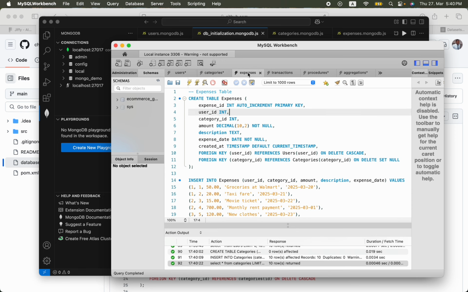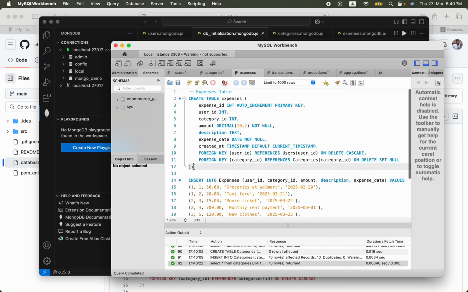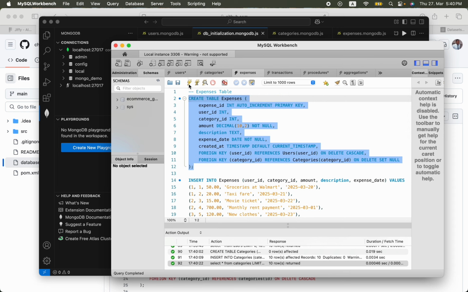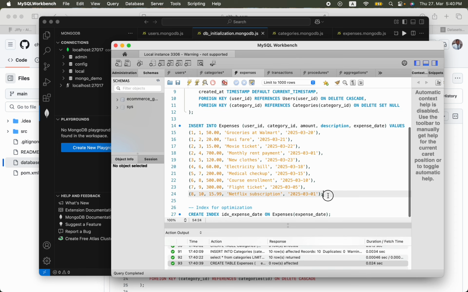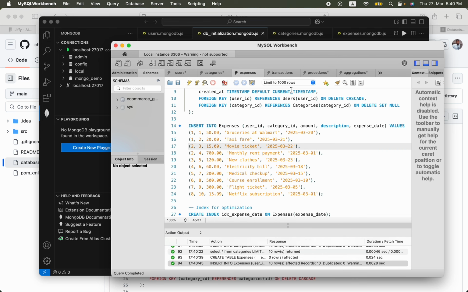We're just going to insert a few expenses as well, just for demonstration purposes. Create this expenses table, and then we insert.